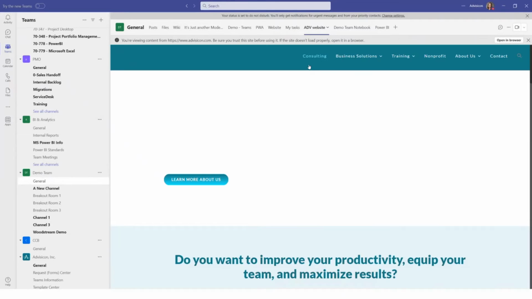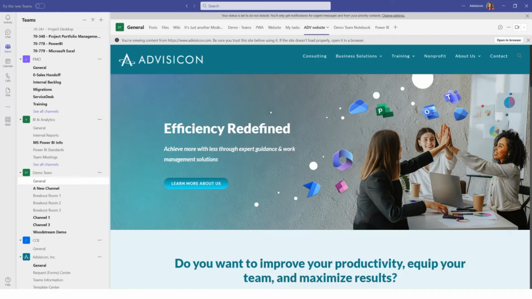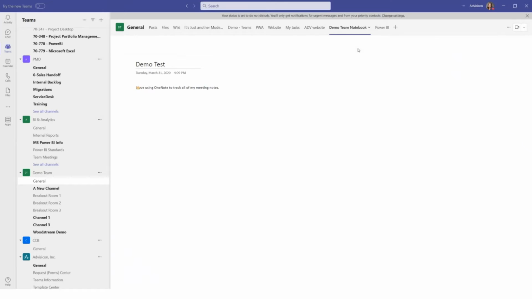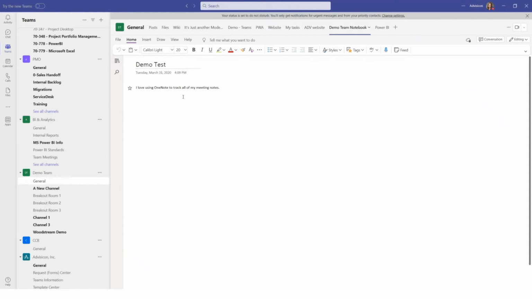We can add in a website. So we have added in our Advisicon website here. So if there's certain information that you need the team to have in a website, you can do that there. You can integrate OneNote as well. And this can be a note-taking area. We'll cover OneNote later, but you can have the notes all right here in your Teams app.